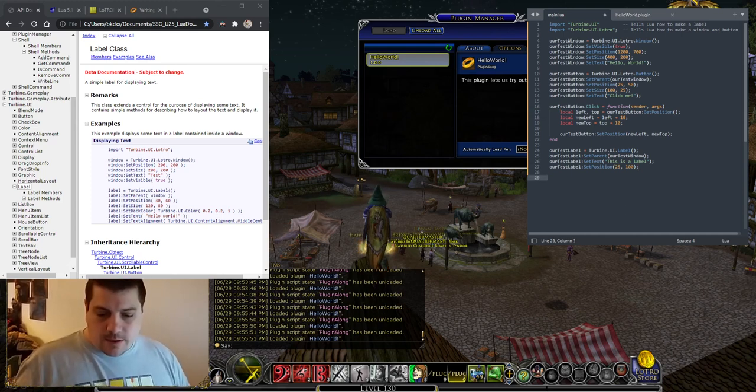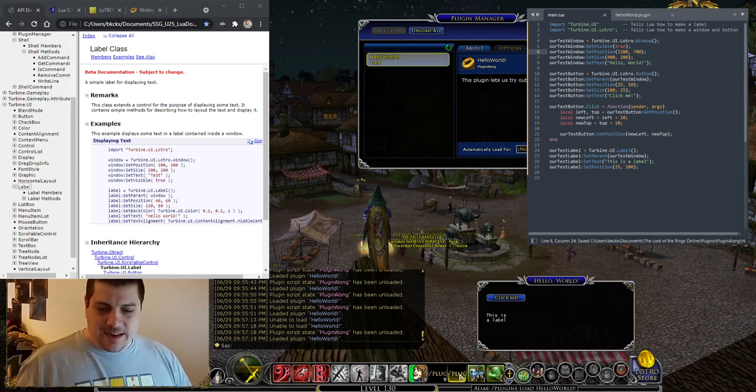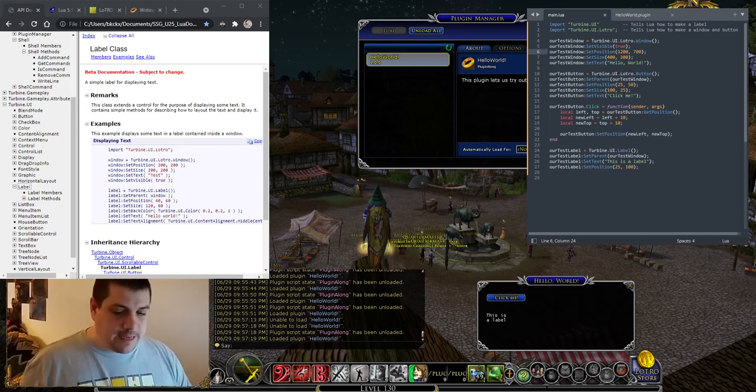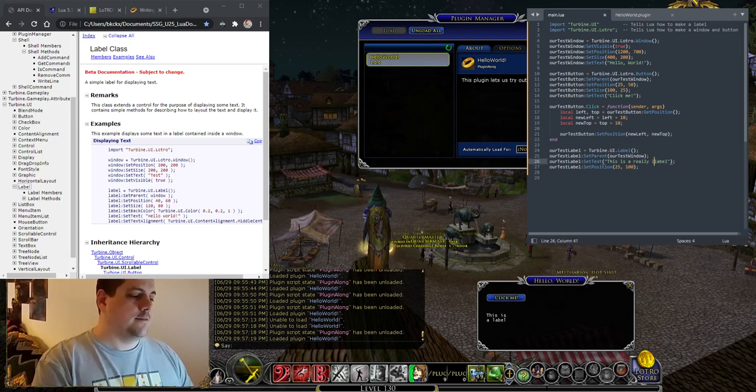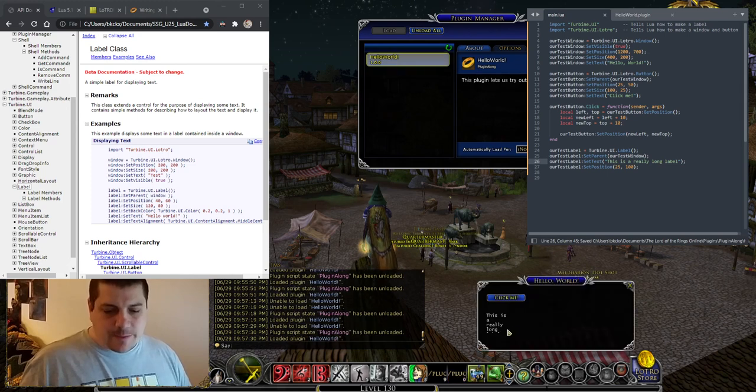Awesome. Oh, well, we're going to need to save that file or that window's not going to come back. Awesome. Well, we were just looking at that label. We can see that label is kind of wrapping its text there. What happens if there's a lot of text?